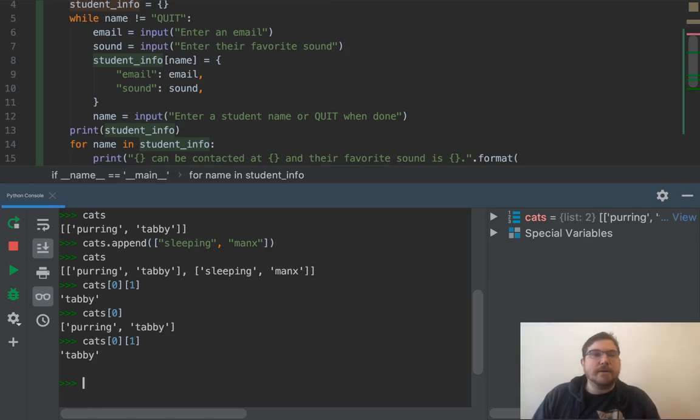So then, are we limited on how many dimensions we can have in a list? Is there a limit? It's a 3D list, yeah, cats. So no, actually there is no limit. You can have lists of lists of lists of lists of lists all the way out past the sunset, right?